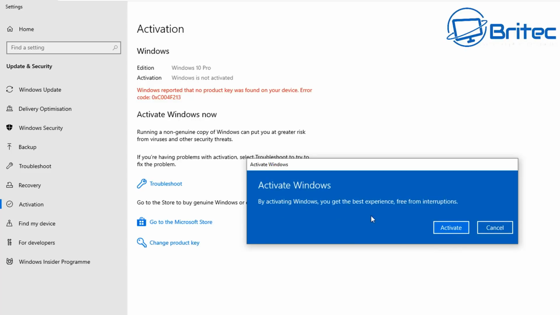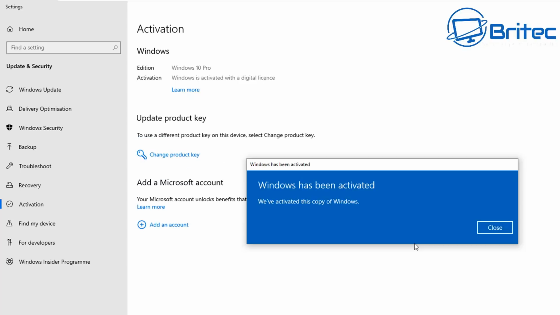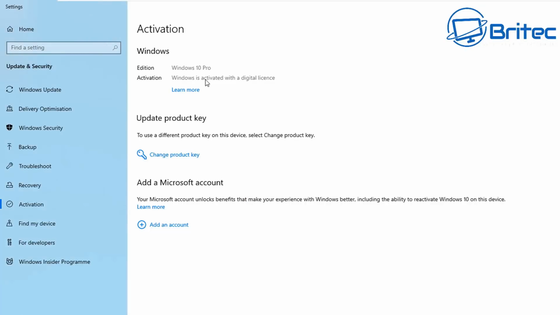Now you will need to make sure that you've got a connection to the internet. We're going to click on activate and this will then go off and connect to the Microsoft activation servers to check our key to make sure it's validated and it's a legit key. And it will then activate Windows 10. You can see here, this has now been activated and we've now got a fully activated version of Windows 10 Pro. And I'm going to go ahead and then upgrade to Windows 11.